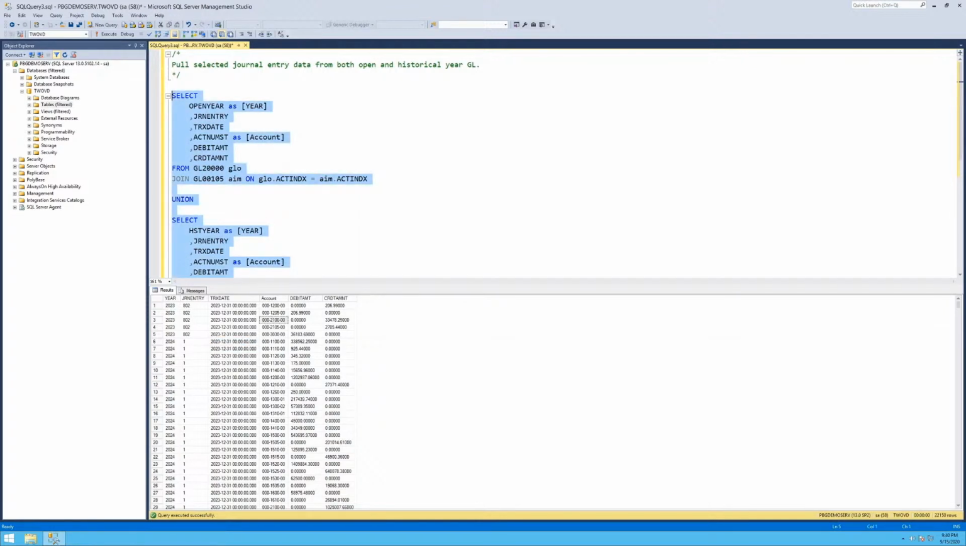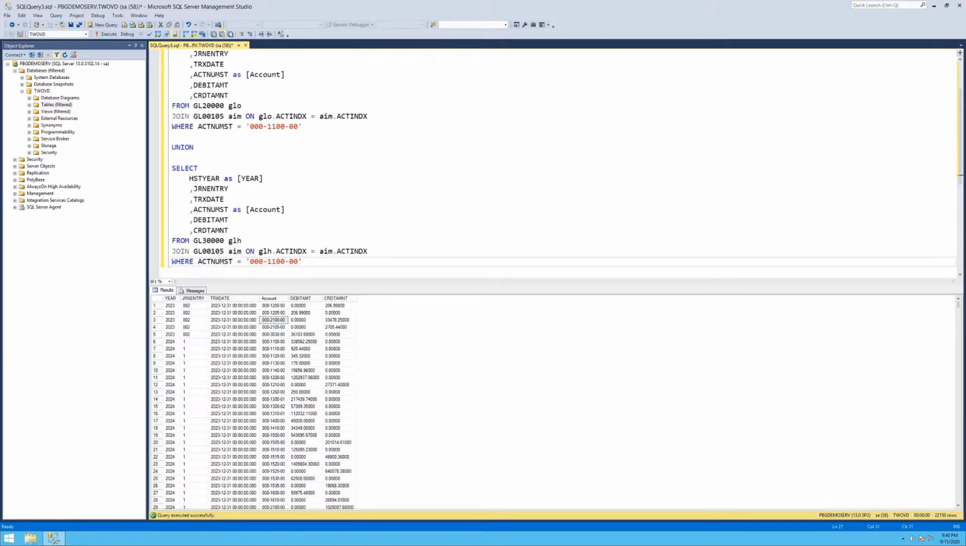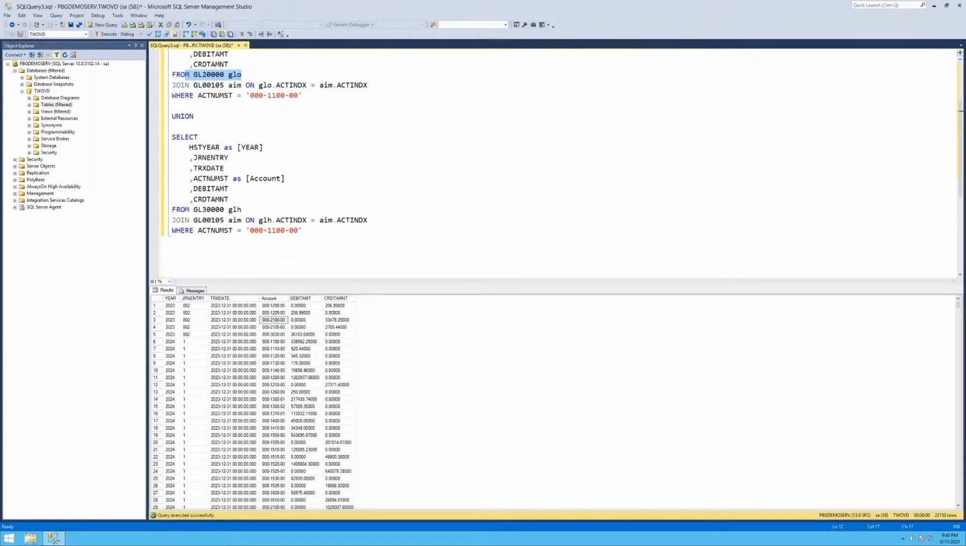Well, now that we have our journal entries, let's start filtering them. Let's say we want to filter these results on a specific account number. If we want to filter them like this and like this, you'll notice we have to do it on both subqueries. A where clause on the open GL and a where clause on the history GL.